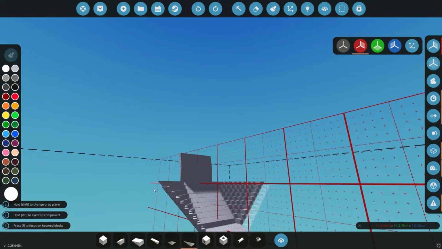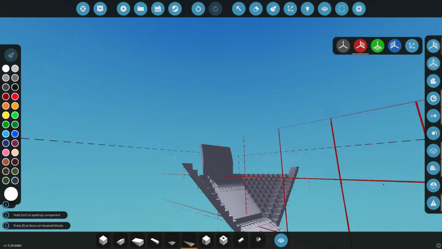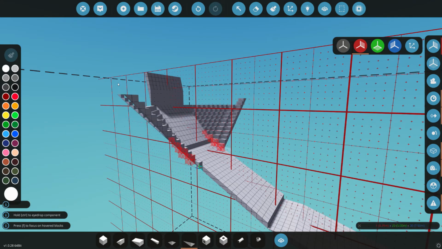Stormworks isn't always as helpful as you or I would like it to be, but most of the time it works pretty great. Oh my god.